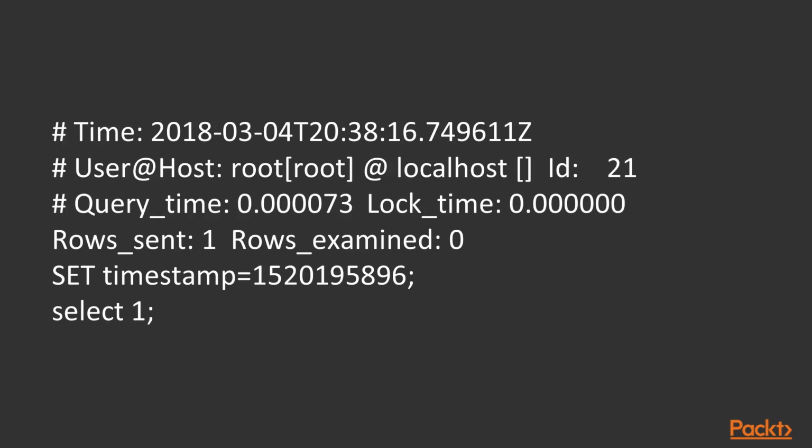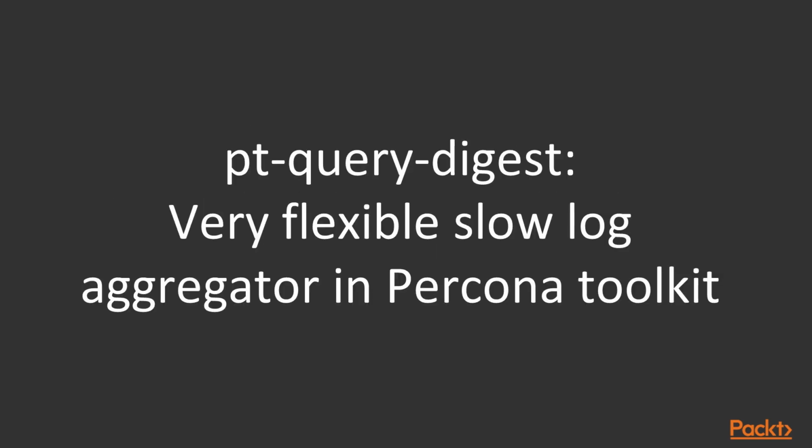This is how a slow log of a single event looks like in MySQL 8. You can see the query at the bottom and the metadata of the query on the top. The query is select 1, so it's only the last row. pt-query-digest from Percona Toolkit is a very flexible slow log aggregator. For several years, this was the de facto tool to determine what the top queries are in a MySQL instance, and it still works really great.